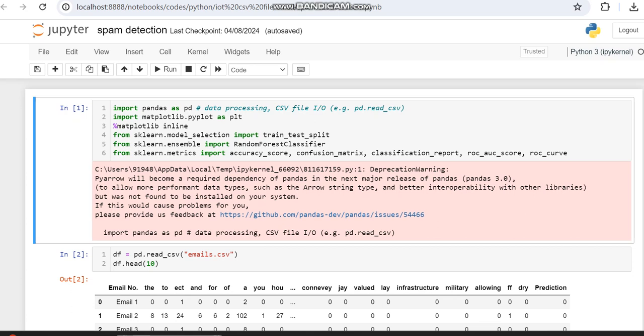Hello all, today in this video I'm going to provide a demo video for logistic regression with spam detection. This data set I downloaded from Kaggle. You can just search it as email spam detection. You can just see the data set in Kaggle.